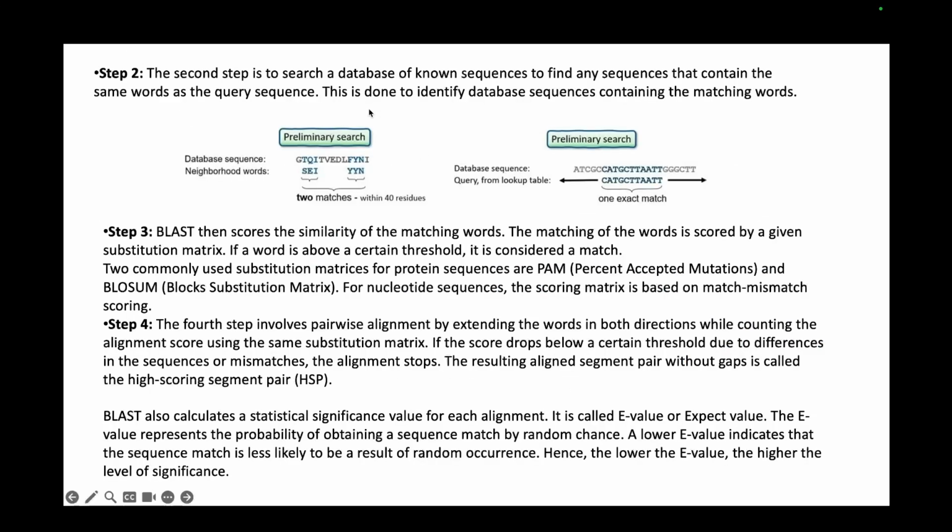Next, you have a database of known sequences, and they'll search the database to find any sequences that contain the same words as the query sequence. This is done to identify database sequences containing matching words. And then BLAST scores the similarity of the matching words. The matching words score is given by a substitution matrix, like the one that I showed you. If it is a protein, there are two commonly used substitution matrices: one is the PAM, which is percentage accepted mutations, and one is BLOSUM, which is block substitution matrix. And for nucleotide sequences, the scoring matrix is based on match mismatch scoring, as I showed.